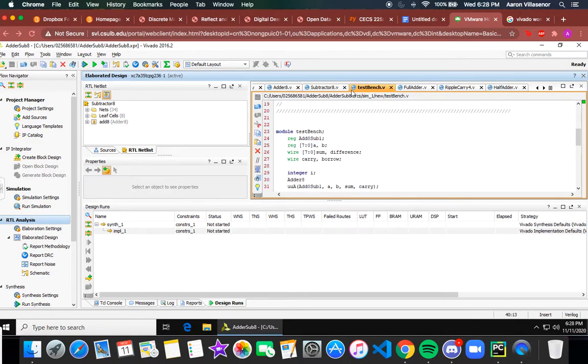So this test bench would have two regs: A with regs add 0 sub 1, and regs A and B with the bus of 7 to 0. Then two wires: this one is sum with a bus of 7 to 0, and difference. And then you have this other wire connecting to carry and borrow.